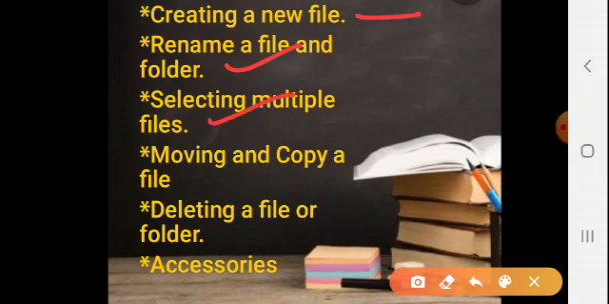Next is moving and copying a file. How to move and copy a file? The steps are the same for both things, moving and copying. What we have to do, first of all, is select the multiple files or folders which are to be moved or copied.